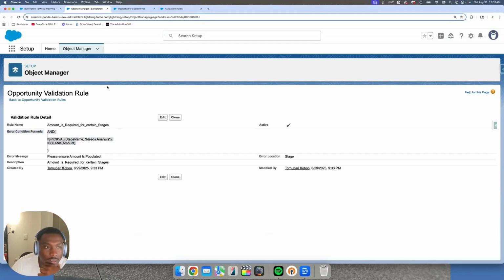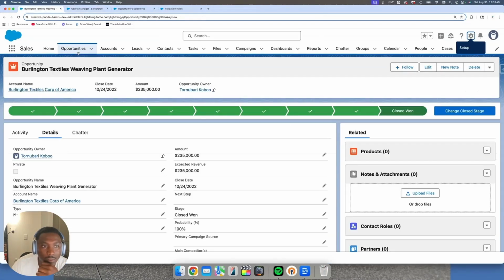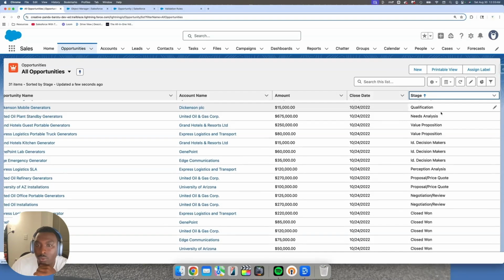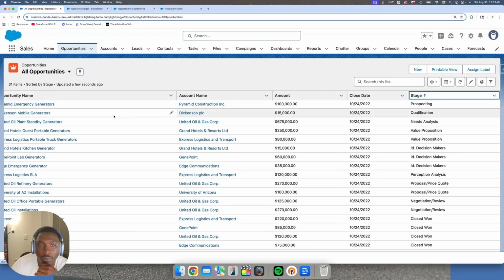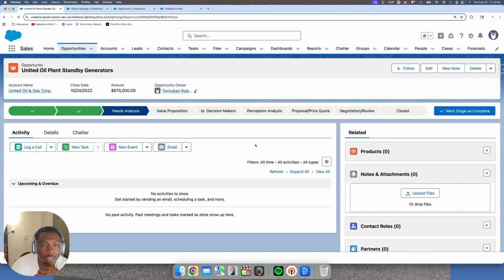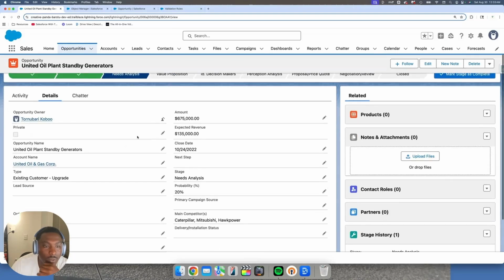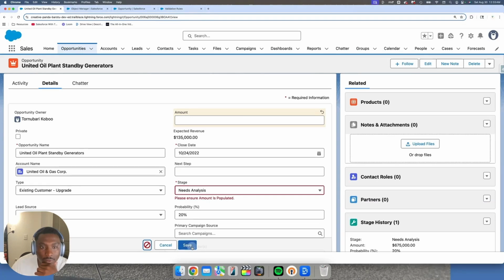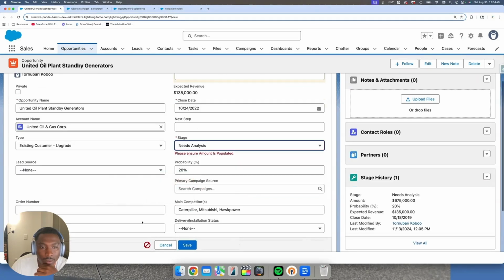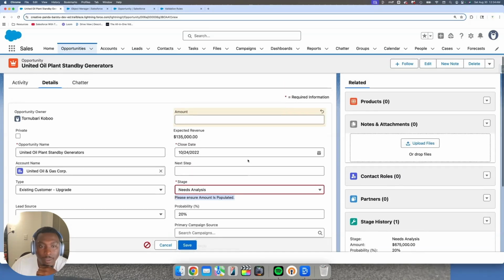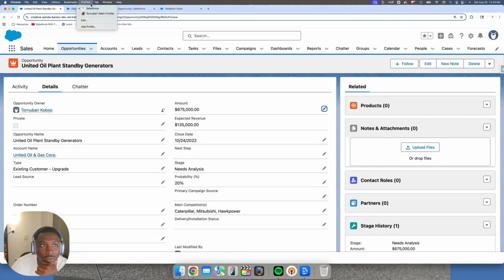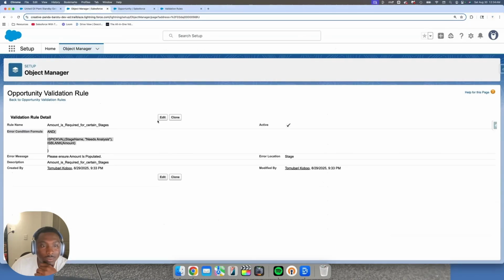So this is our validation rule. Let's just give it a swing within our opportunity. So this is already in the Needs Analysis stage. Let's say, for instance, our users try to remove the amount and try to save, it'll fire. You hit a snag. Please ensure amount is populated. Oh, so I should have put my validation rule at amount. Let me update that real quick. So you're seeing real mistakes.